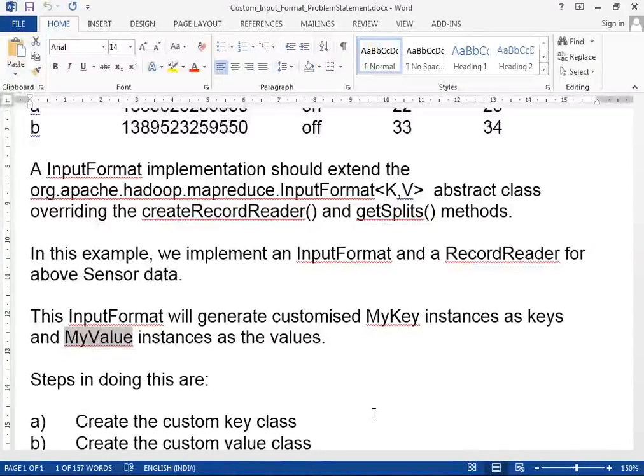So what are we doing here? We are creating our input format, we are creating our record reader, we are creating a key and a value. Because the key is going to be a composite key here, right? Key is not going to be a single key like a text or int writable that we were doing earlier.